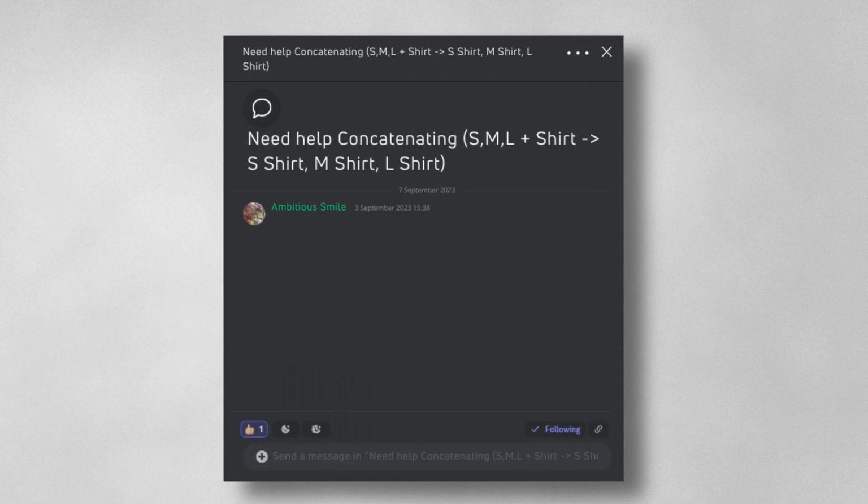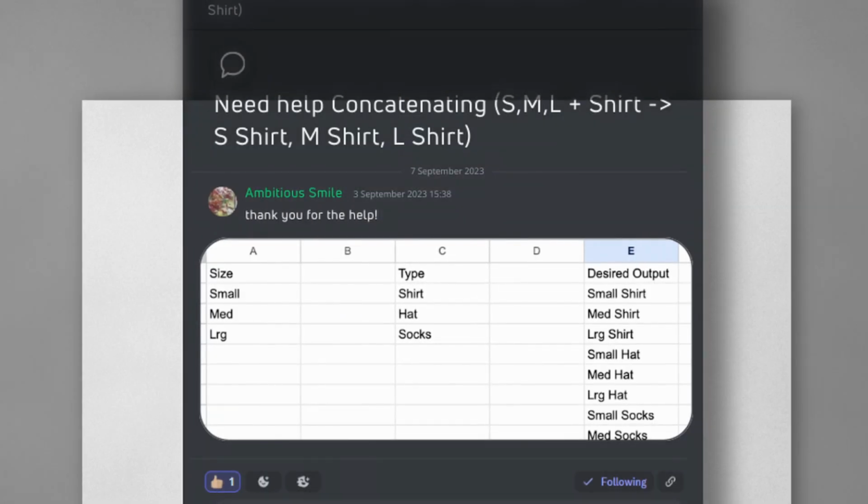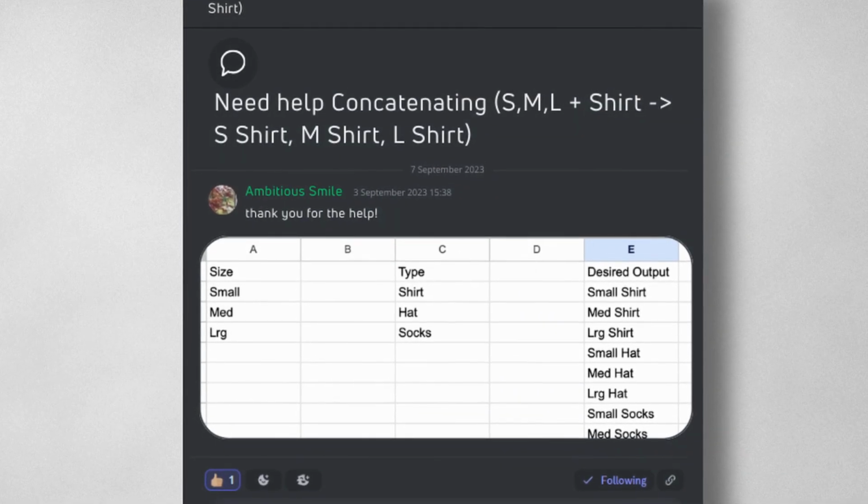We're back with more community questions coming straight from you guys. The first one is a fun little project. We have size: small, medium, large; type: shirt, hat, socks; and here's our desired output. Small shirt, medium shirt, large shirt, and so on.